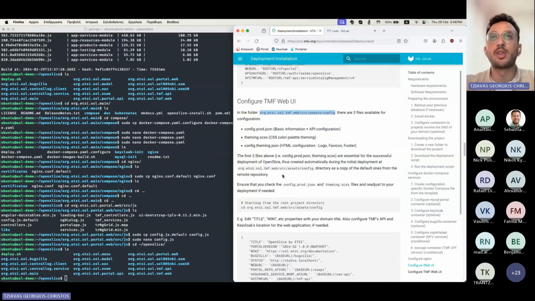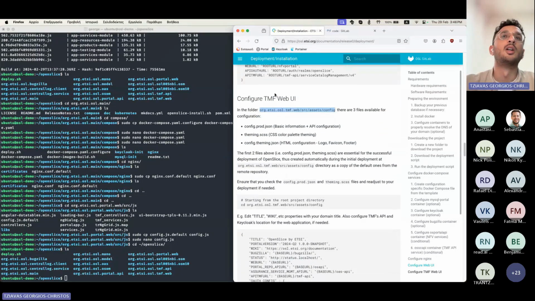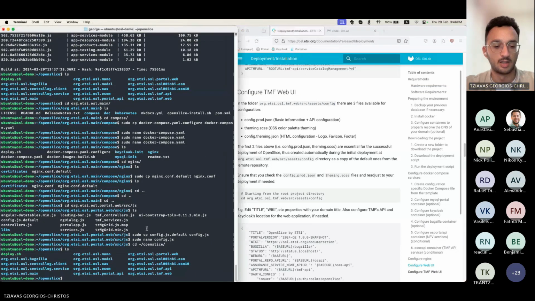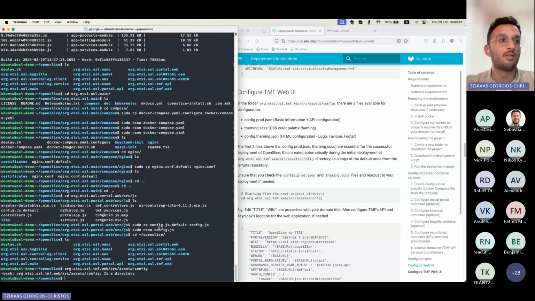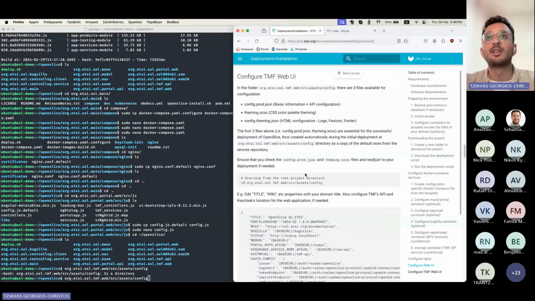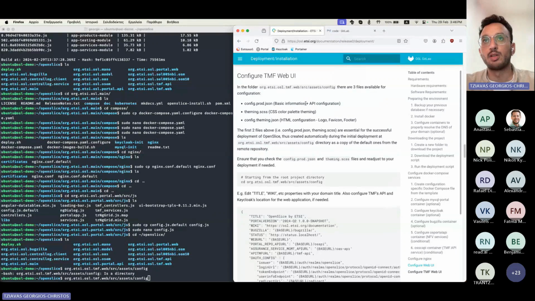So one important thing about the TMF web UI, if you want your changes to be persistent, you go to TMF web /src/assets/config. However, these changes might be persistent, but they're not immediately deployed, and you have to rebuild the project. But you can have them immediately deployed in order to do some tests and see what changes need to be done.